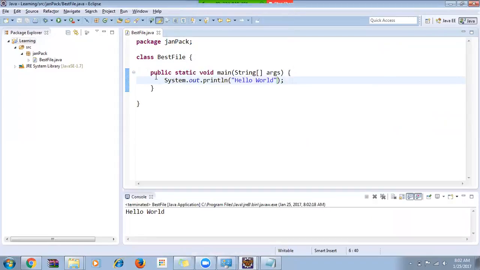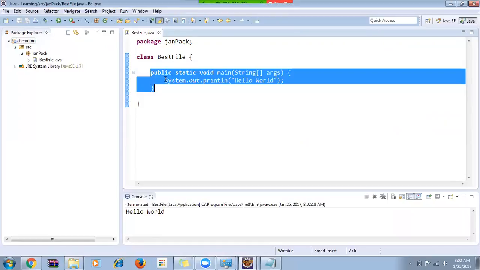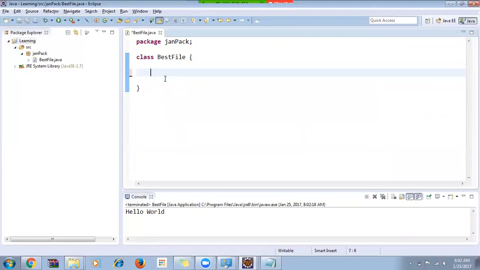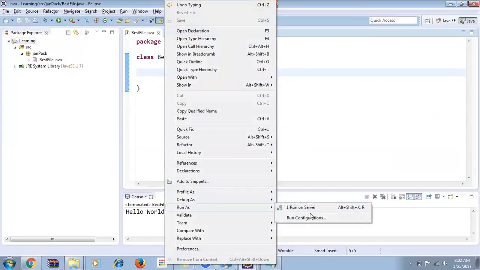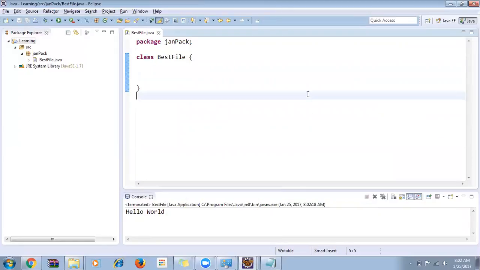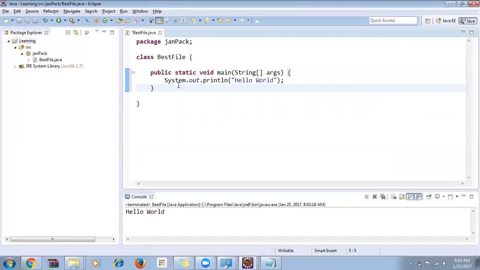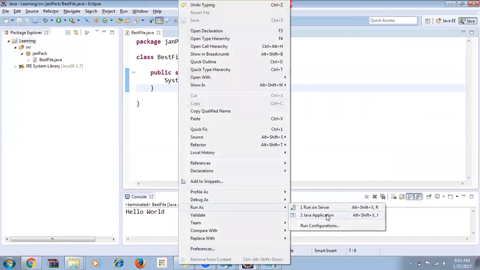If I don't have the main function and I right click and Run As, you can see I will not get Java Application. The main function is an executable function. Only if you have the main function can you execute your program. That's why the main function is so important. Now I have the main function, and when I right click Run As, I get Java Application.